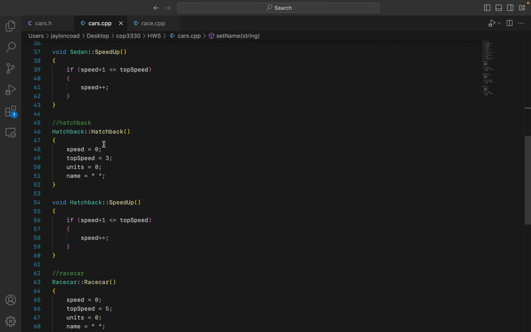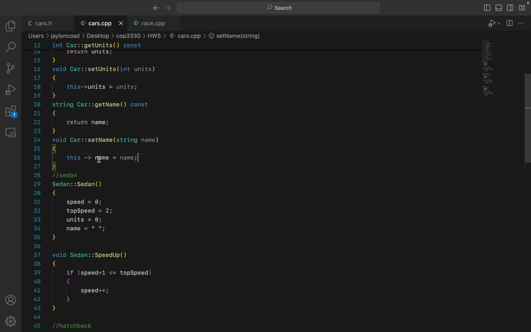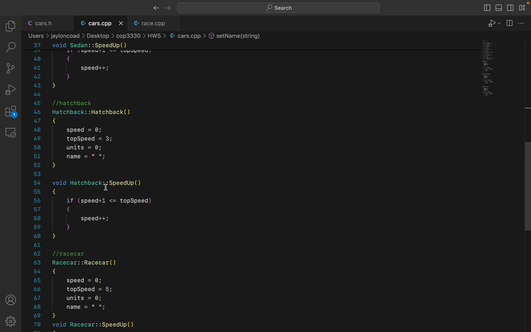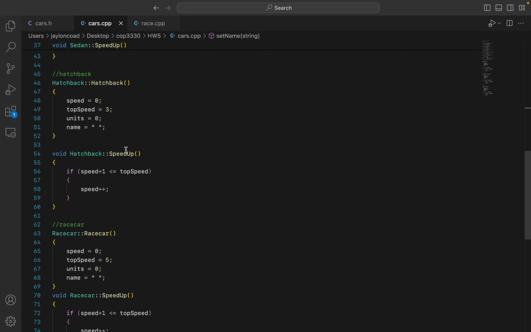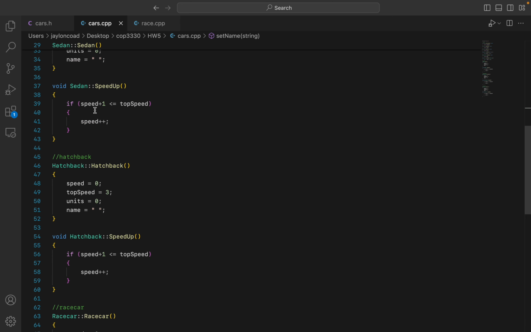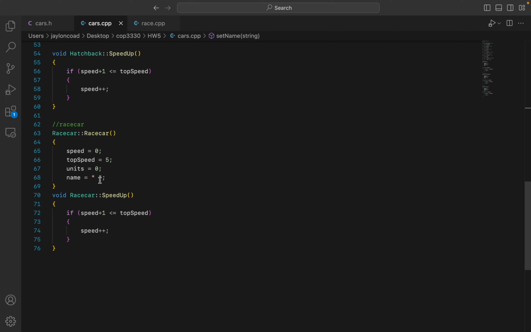Hatchback is very similar to the sedan default constructor, but the top speed is 3 instead of 2. And then I have my speed up function for hatchback, which is the exact same as this. And then I have another default constructor. Instead, this has a top speed of 5. And then I have my speed up function for race car.